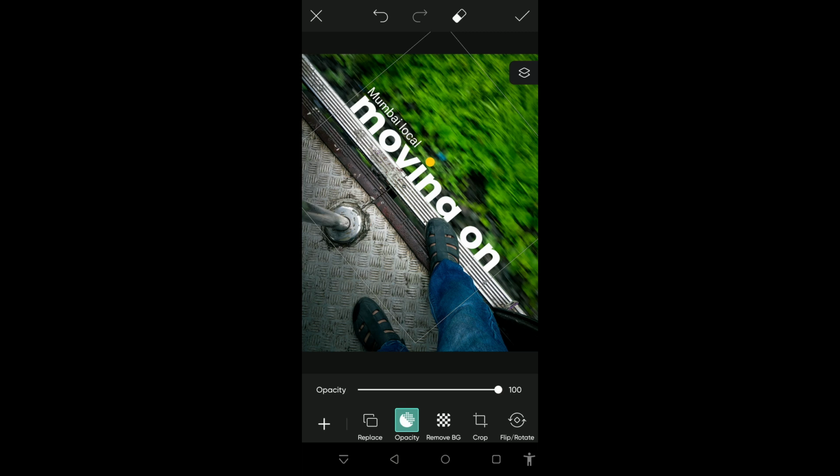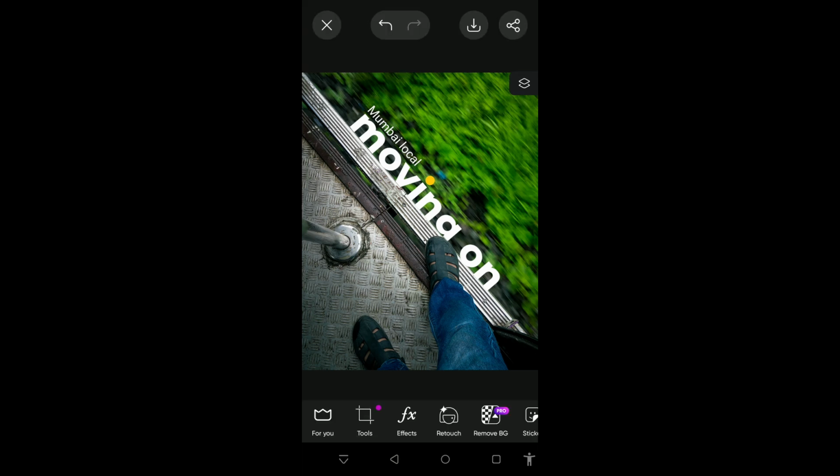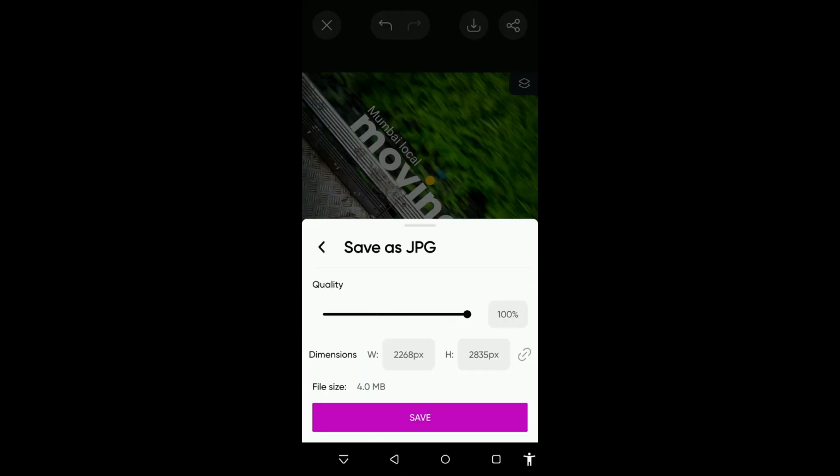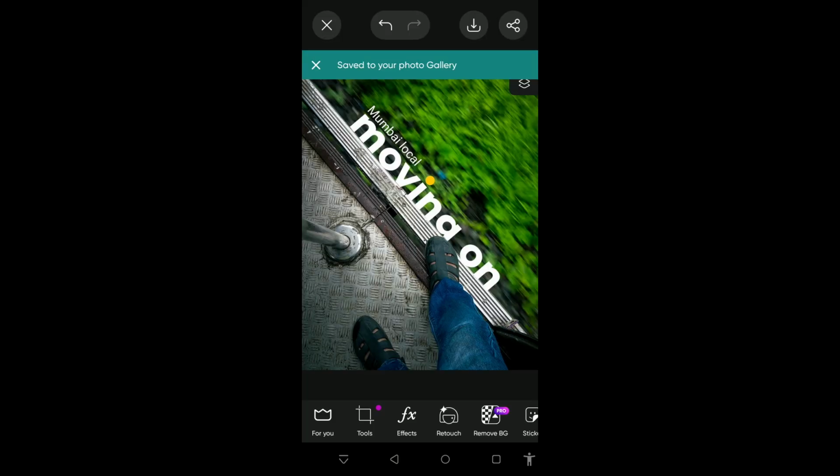So now that we are done with our image, I will just click on right, and we will extract or download this image. In order to download this image, you can see on the top right there is an option. Just click onto it, and after clicking onto it, you can save as JPEG. Okay, that's the image that we have created, and let's save the image.